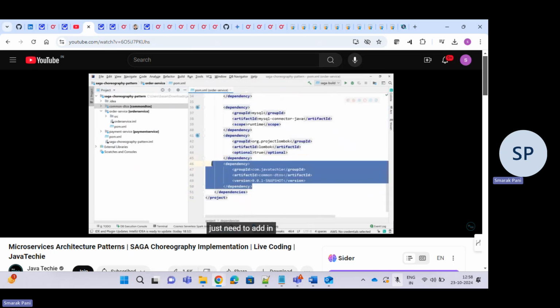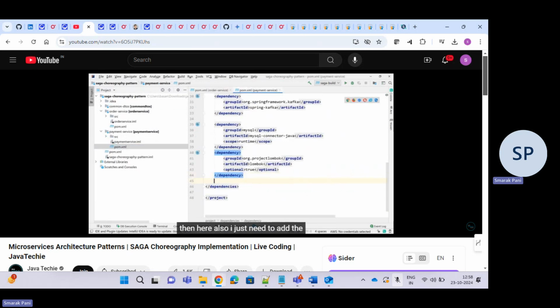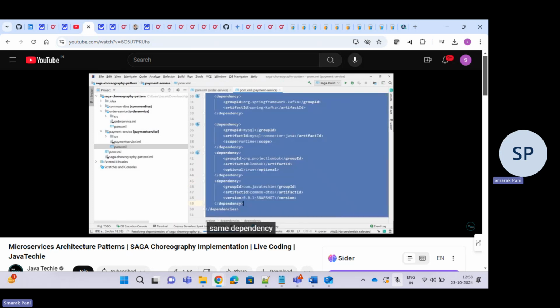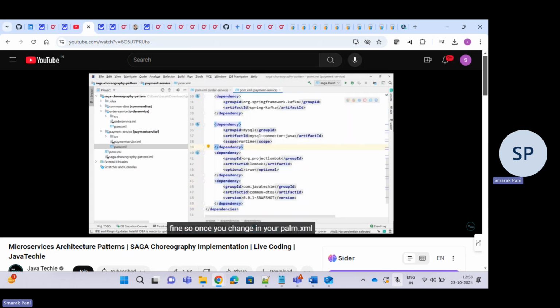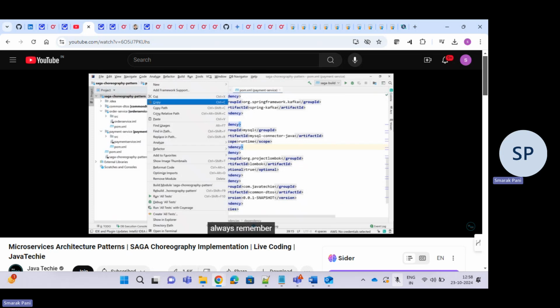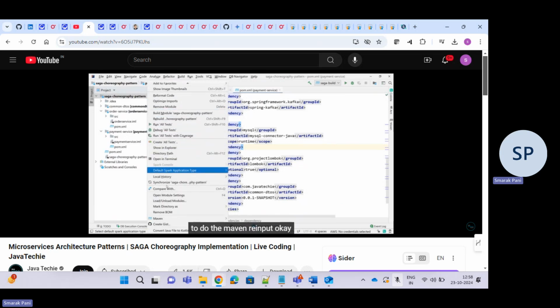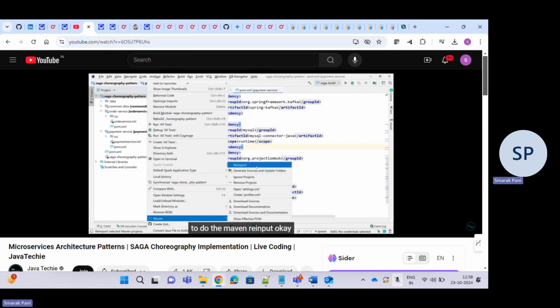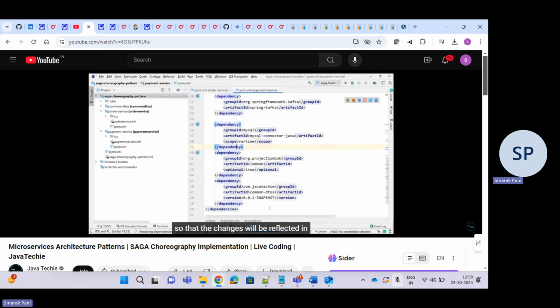Same dependency I just need to add in payment service pom.xml as well. Go to the payment service pom.xml. Then here also I just need to add the same dependency. Fine. So once you change your pom.xml, always remember to do the Maven reimport, so that the changes will be reflected in your code. Now let's start writing the code for order service and payment service.